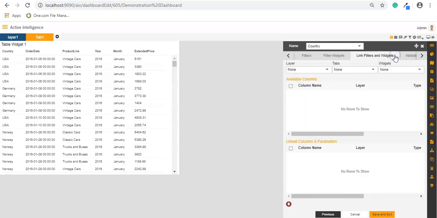We'll go to the link filters and widgets. Here we'll select layer 1 and tab 1. Under the layer, in case we have multiple tabs, select the tab in which you have a widget on which you would like to apply the filter, and here you can select the filter.